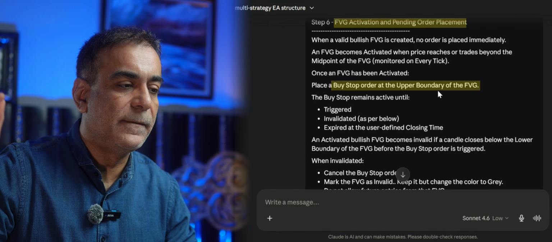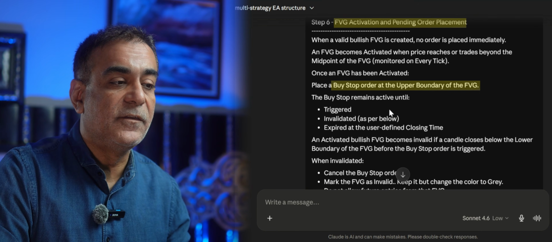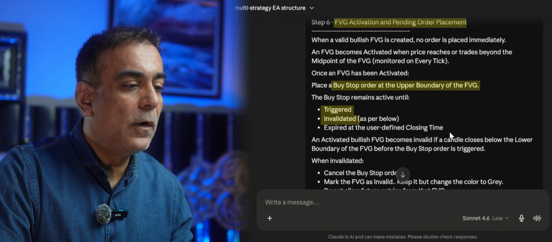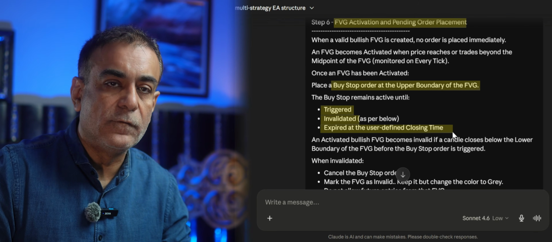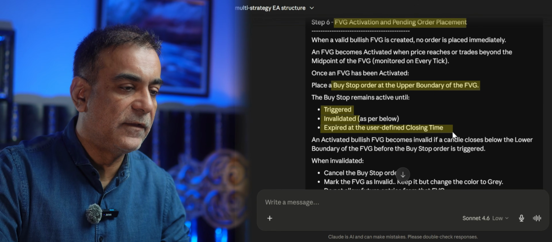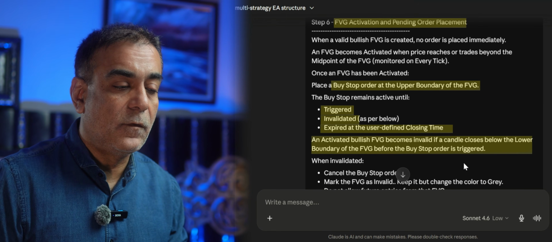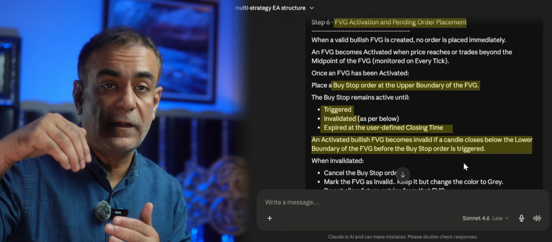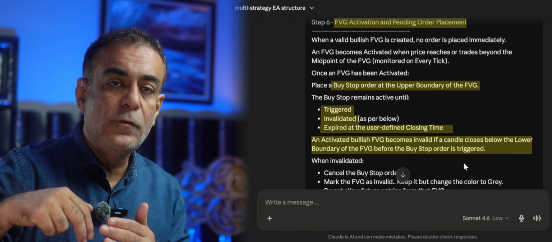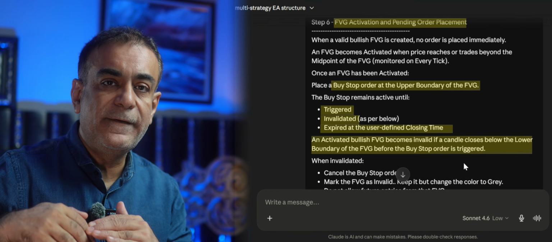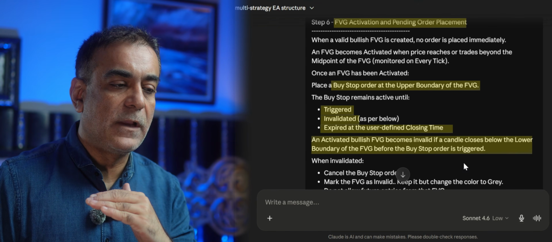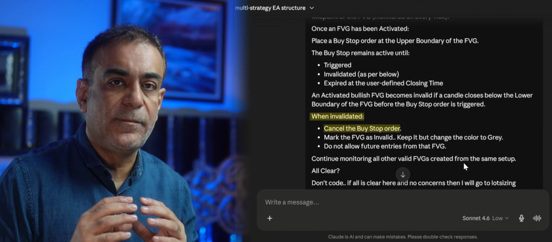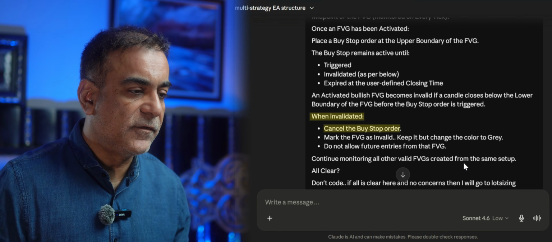boundary of the FVG. It remains active until it is triggered, or it is invalidated as per below, or it expires at the closing of the day, or whatever time the user has defined. And the invalidation of the fair value gap is only going to happen if the price comes to the midpoint, it's activated, but then it continues and breaks the lower boundary and closes below the fair value gap. When it is invalidated, cancel the buy order. The market did not respect the fair value gap, so we are not interested in trading it.